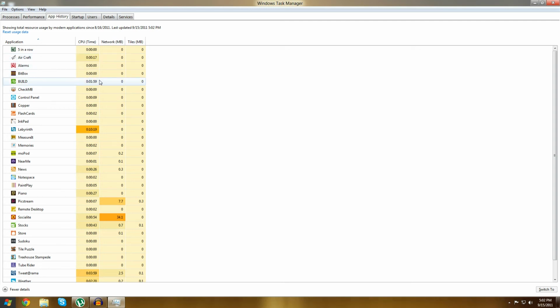And you can also see build has been used for about 2 minutes. Labyrinth, you can see I kind of enjoy, so I've been using it for about 10 minutes and about 20 seconds, and that's pretty much that. You can also see how much each application has used in the network, so you can see that the Socialite application has used nearly 35 megabytes of network activity, and you can see the amount of tiles in megabytes, so that's pretty cool. Scroll down here. You can also select an application and you can switch to it if you like. So again, that's pretty cool, and that is the app history.